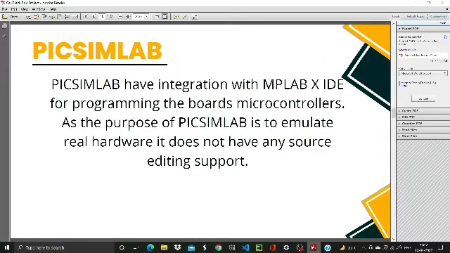Now we'll see about PicsimLab. So PicsimLab has integration with MPLab X IDE for programming the board's microcontrollers. As the purpose of PicsimLab is to emulate real hardware, it does not have any source editing support.